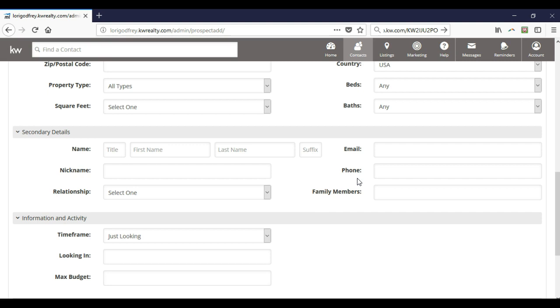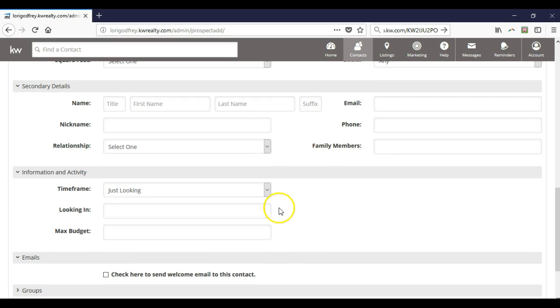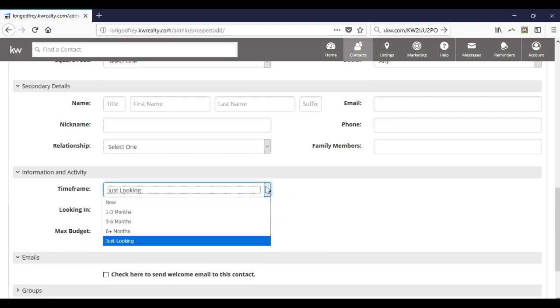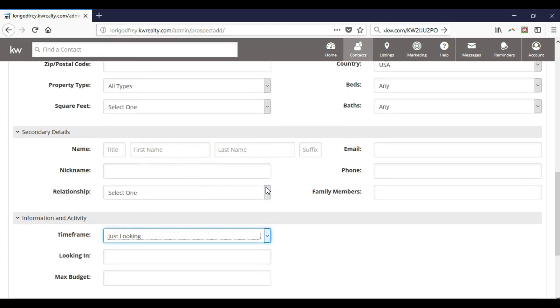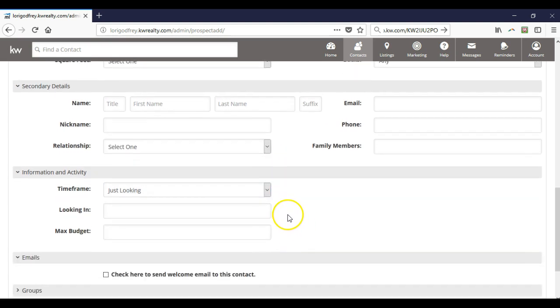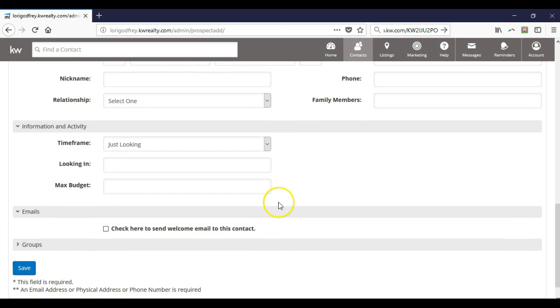So this is really just to link them up so I know that, hey, with Scott Leroy, here's his wife, Casey, and here's her email address and phone number, too, if I'm looking under Scott's account. But if I wanted to send out emails to Casey, she'd have to be her own contact. Then we have some information on what they might be looking for, their activity on here, too. You can see their time frame if you just want to give them a very basic time frame, obviously, where they may be looking in, or their max budget as well.